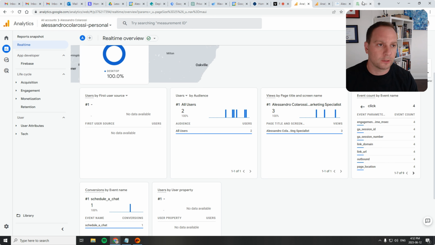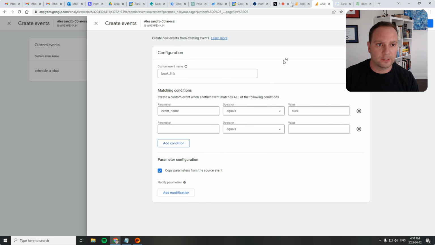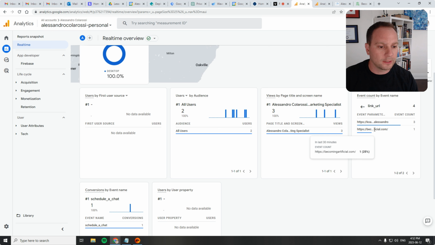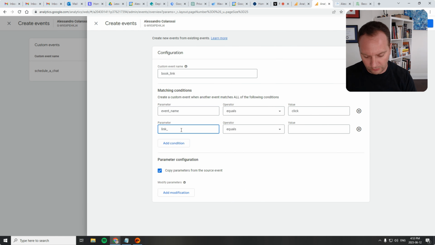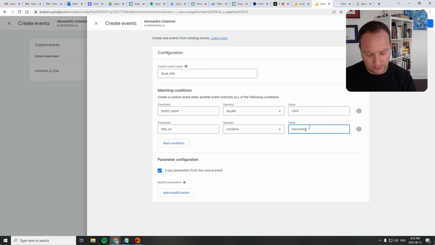And then when we go into click, we're going to do the second step. So event name equals click, and then there's a second condition because we drill down into click. So click, and then we're going to say link_URL is the link that I care about. So becomingartificial.com. Link_URL. You can say equals or contains, but I'll do contains. Contains becoming.